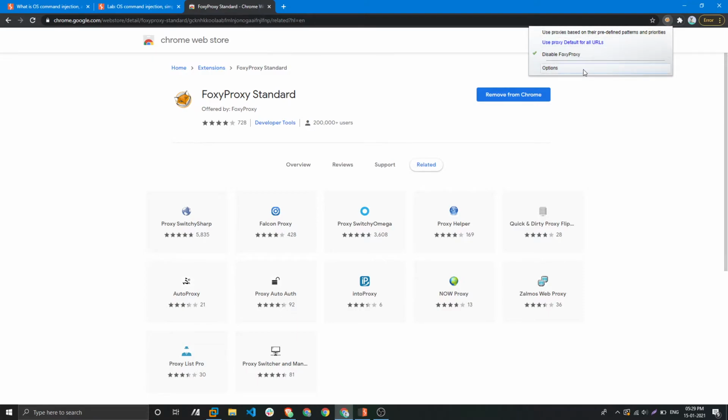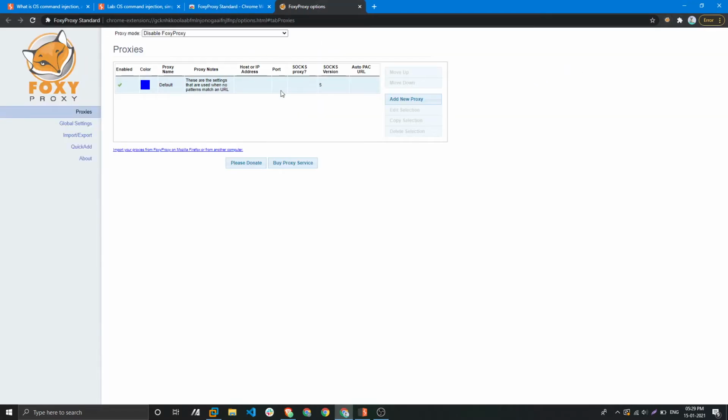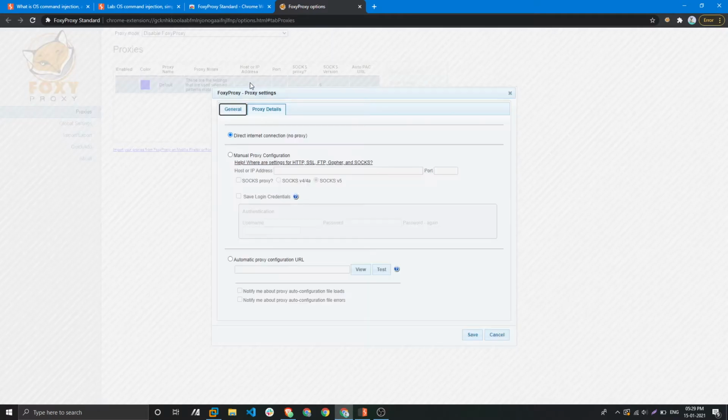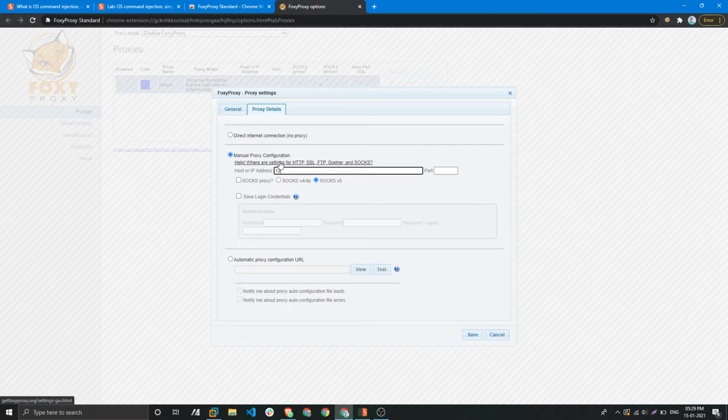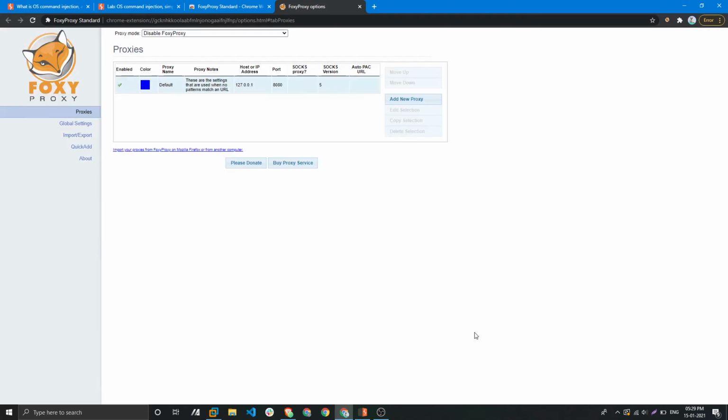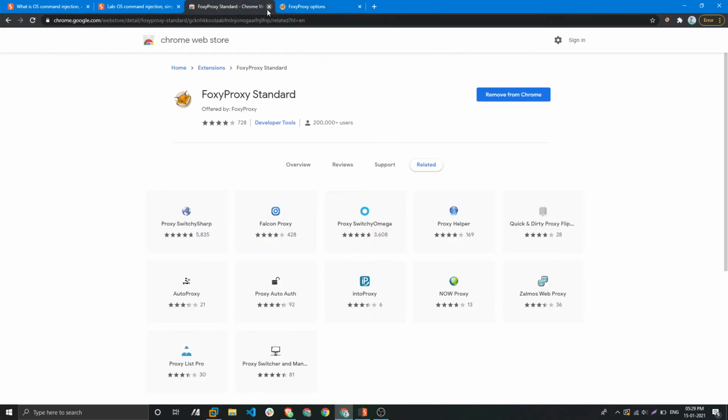Here we have the option to set the options of FoxyProxy. Go to the options, double click this one. Set manual proxy configuration and set it to 127.0.0.1 and the port to 8080. This is the port that Burp Suite uses for sniffing the requests. And now we are all set.